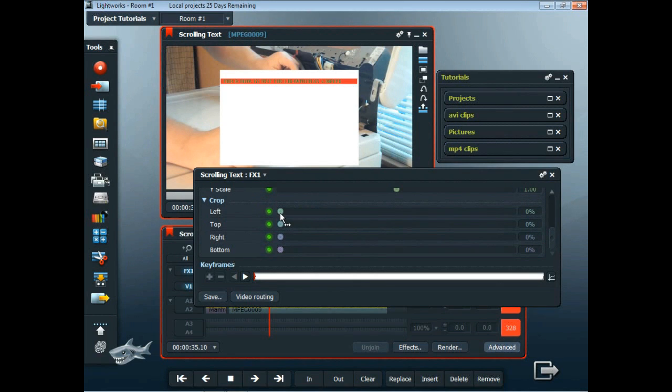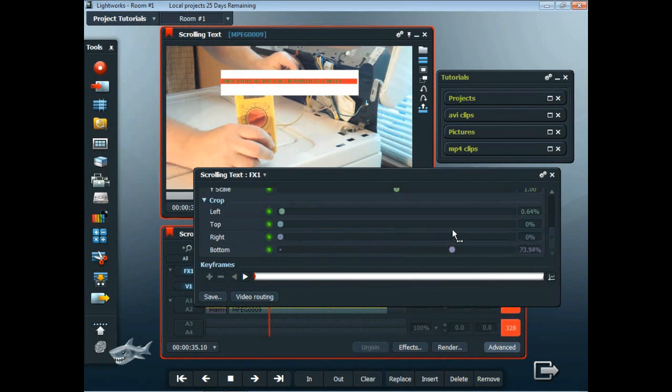Okay, now I'm going to go ahead and do my cropping first, and I'm on the first keyframe, the very beginning of this, of course. So I'm going to do all the cropping and get them like I want them, so it's just the message. And this is the right side there.